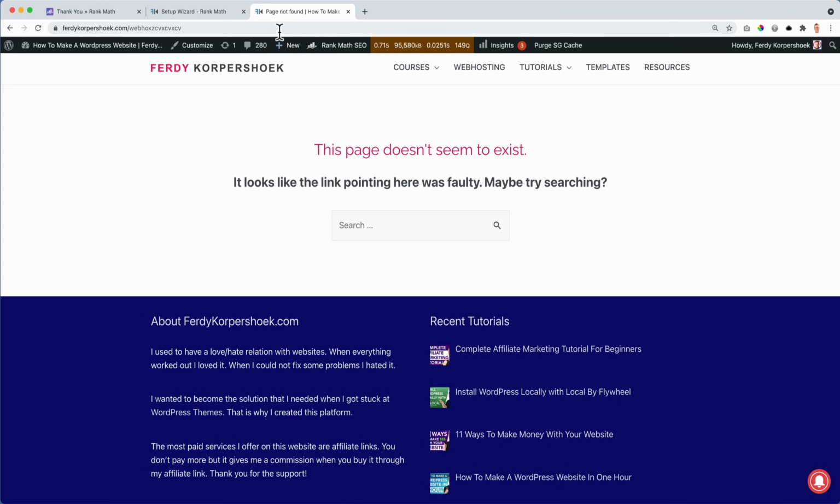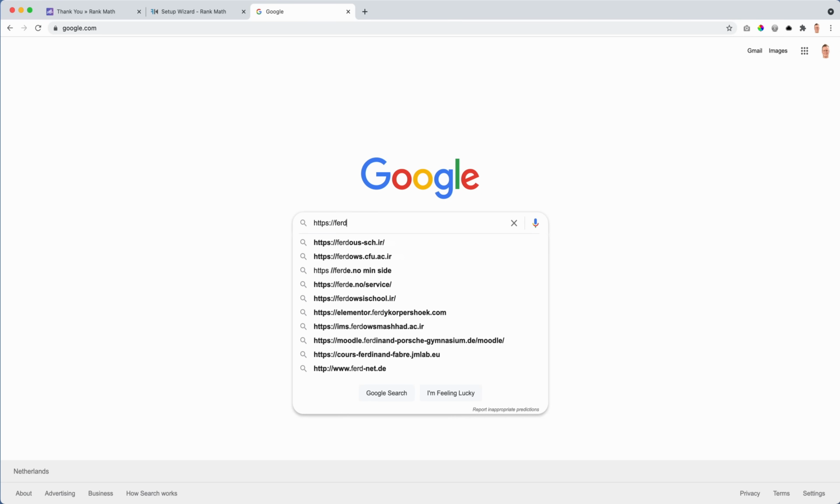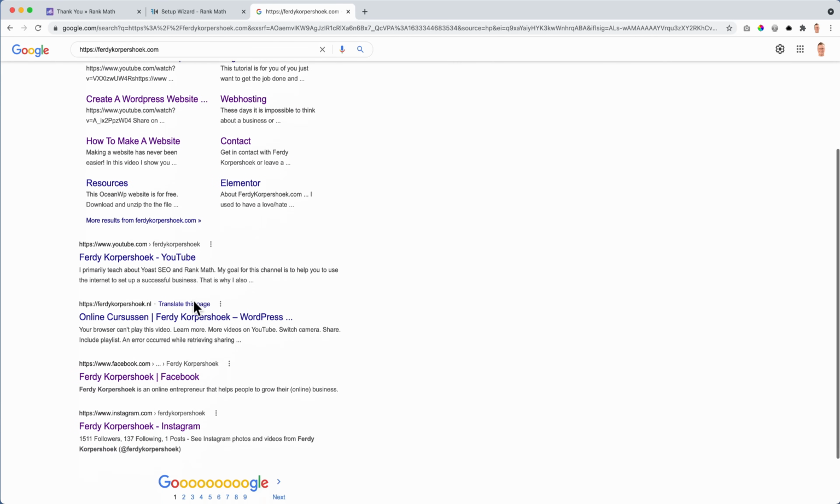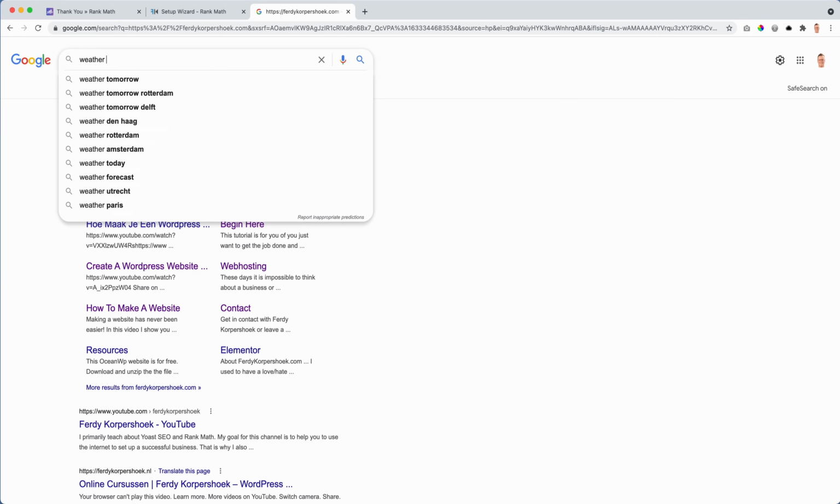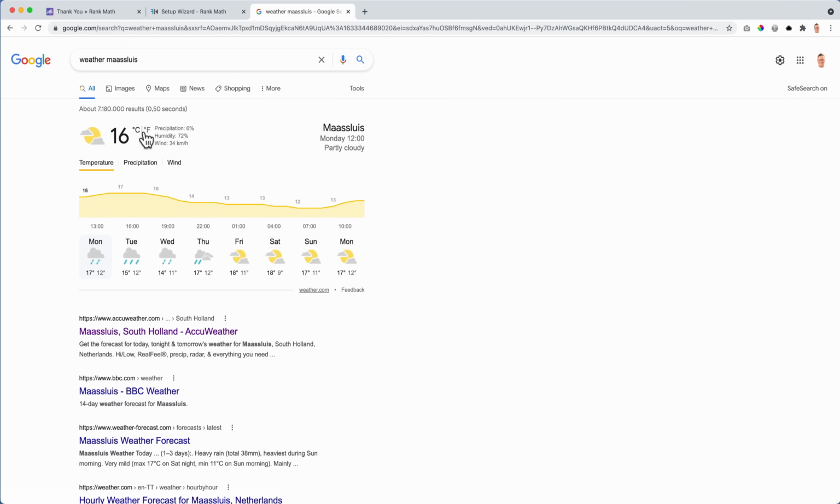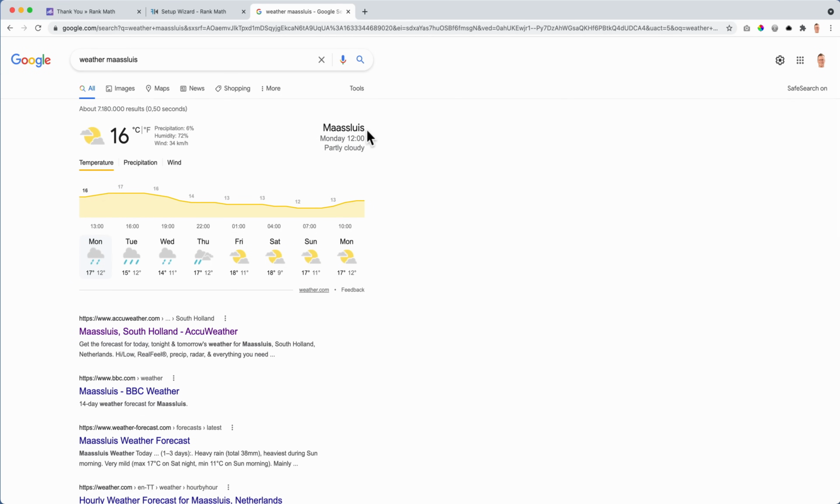As I've shown you before, if I go to Google and search for HTTPS ferdykorpershoek.com, you see that this looks different, all those sublinks, than normal links below each other. And if I search for weather Maassluis, it shows 16 degrees Celsius, which is of course 60 Fahrenheit. This is the weather. But you see, this is a schema markup. It's displayed a different way.